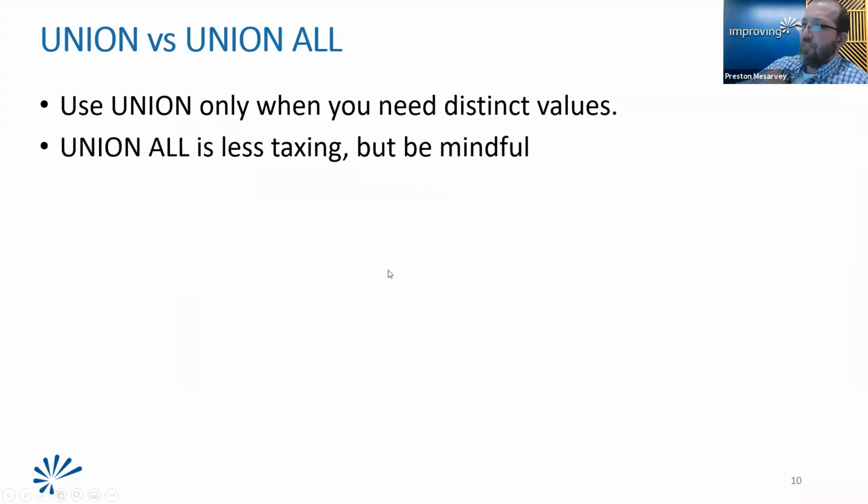Another one that can be kind of a misconception is the difference between union and union all. Conversationally, a lot of people will say, oh yeah, we need to union those two data sets. But really what they mean technically is we need to union all of those two data sets. So there is a difference in SQL Server, and it's great to be able to identify what those two are.